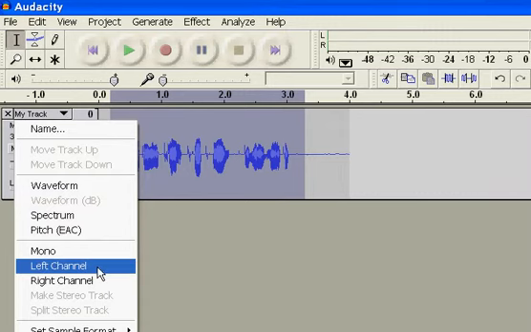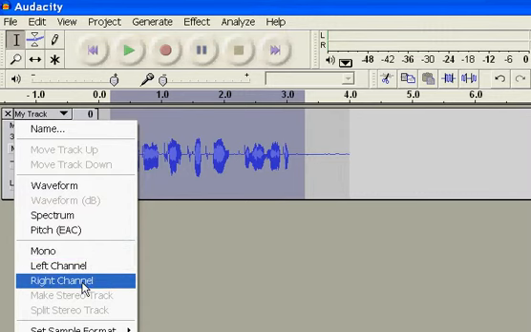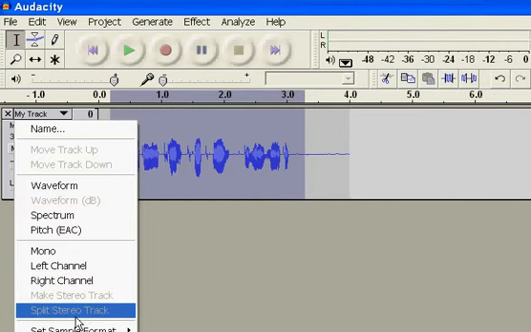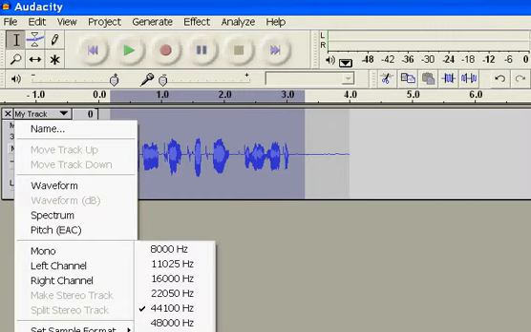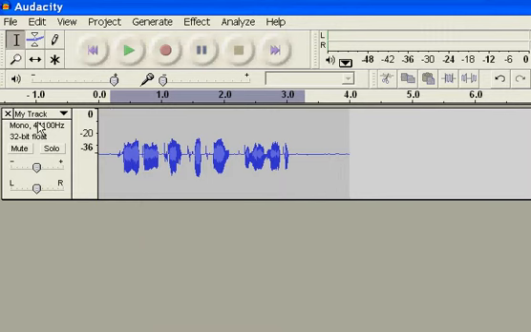Another option we have in the menu, we can switch from mono, left channel, and right channel. I'll explain a bit more about that later. And there's also other ways to switch that. There's also the quality of audio that you can have, but the default settings are usually more than enough to record any kind of audio. So it gives you the details of what kind of audio right here. So you have a mono track, the sample rate, and etc.